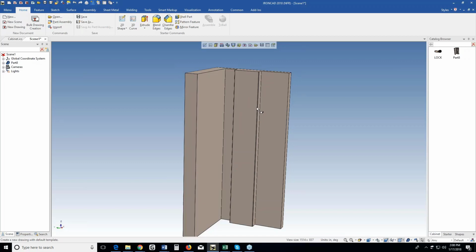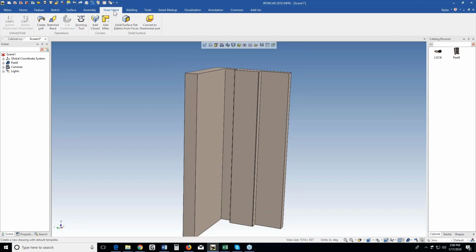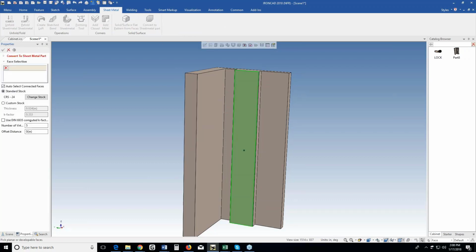All right, to get started, the first thing we're going to talk about is converting to a sheet metal part. This is handy if you have a solid and you want to create a sheet metal part from that. We're going to go ahead and create the mounting bracket for our cabinet assembly.